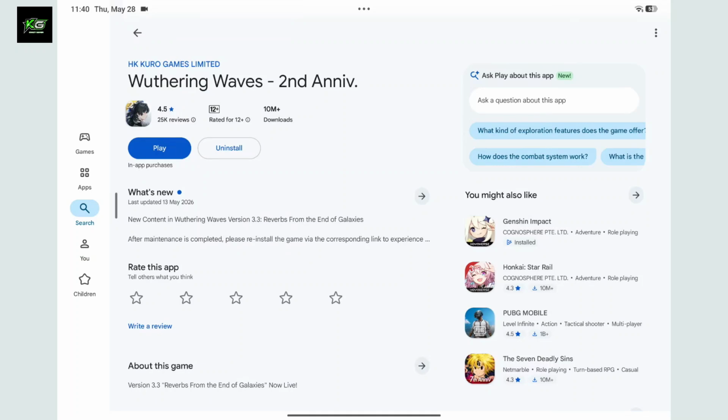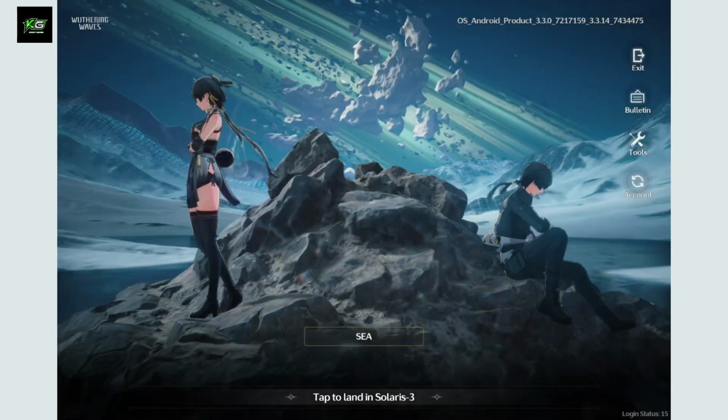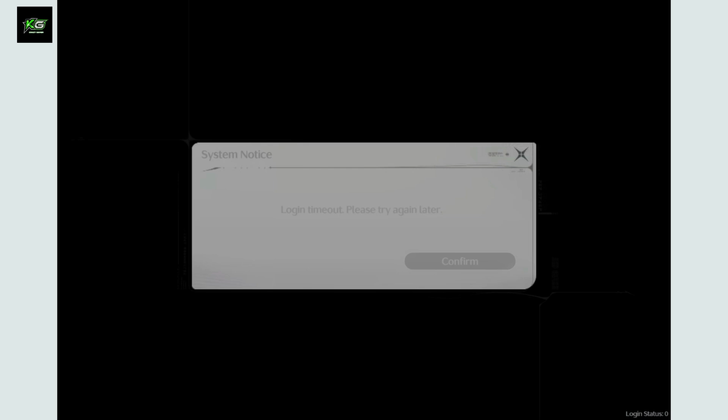Updates usually bring new features, bug fixes, and better performance, so it's always worth doing. Once the update is done, tap on the open or play button to continue getting into your adventure.